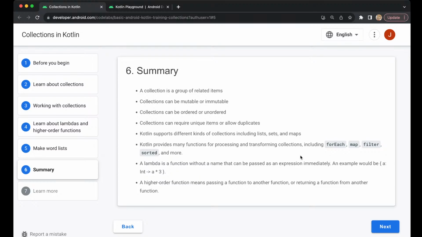A lambda is a function without a name that can be passed as an expression immediately. An example would be an Int a times 3. A higher order function means passing a function to another function or returning a function from another function.